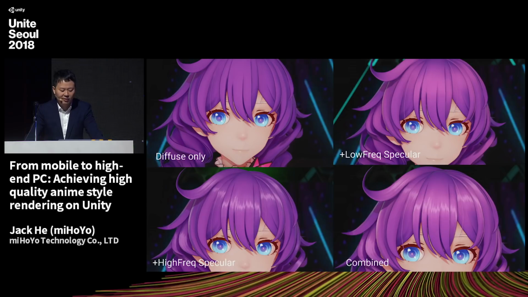Now these 4 pictures decompose each lighting factor to show how the individual lighting elements influence the hair shading. And the one at the right bottom is the final image. We can see that with the low and high frequency highlights combined together, the hair looks more expressive.